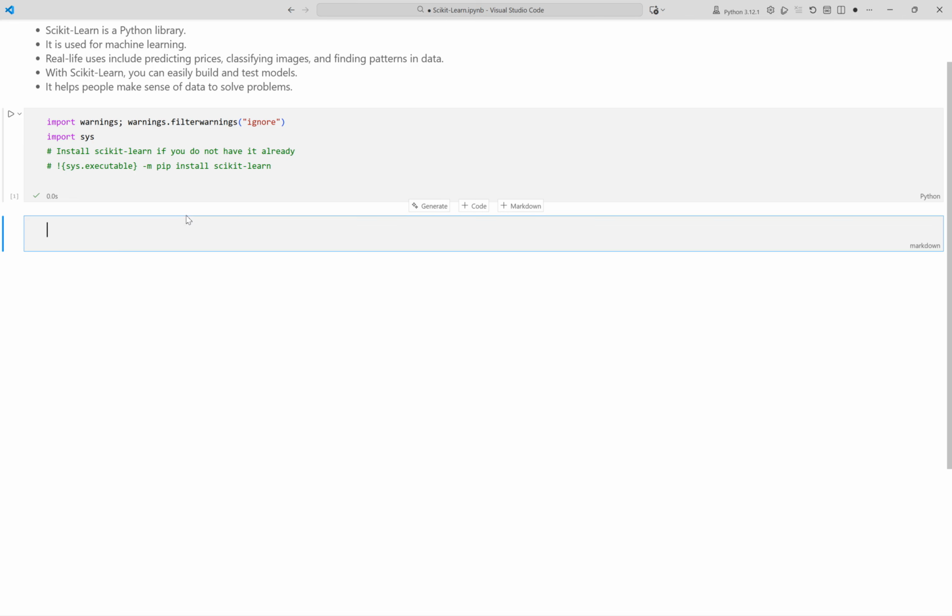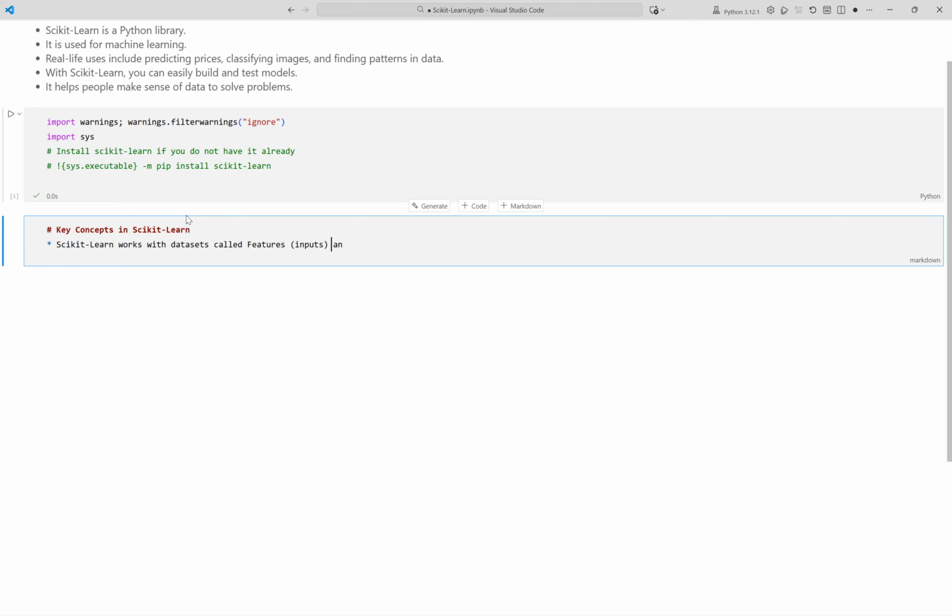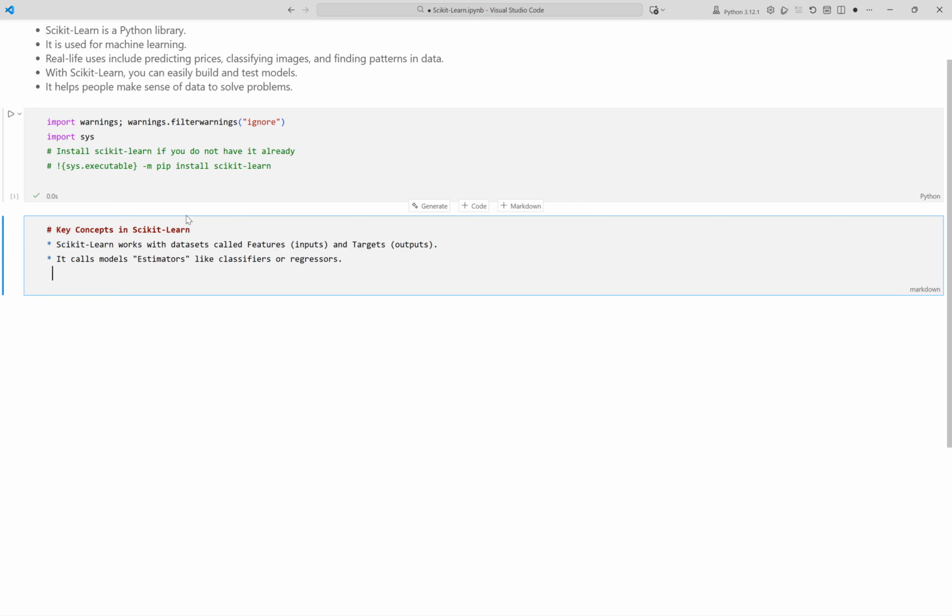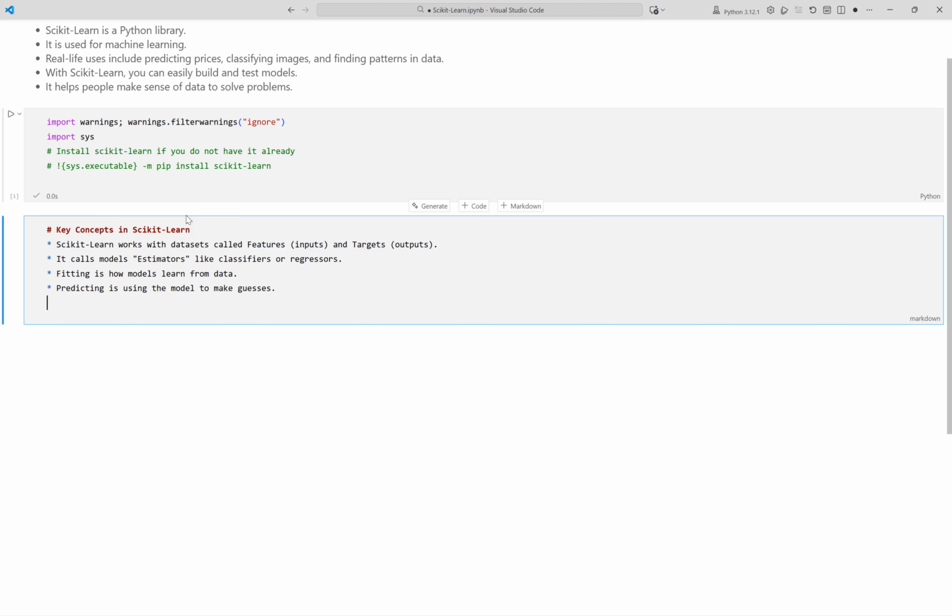Key concepts in Scikit-Learn. Scikit-Learn works with datasets called features, inputs, and targets, outputs. It calls models estimators, like classifiers or regressors. Fitting is how models learn from data. Predicting is using the model to make guesses. Scikit-Learn has tools to split data, scale values, and more.